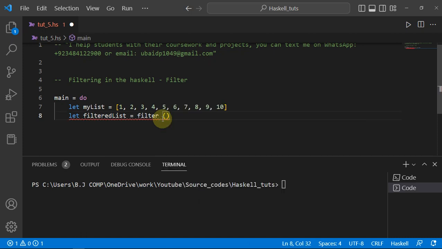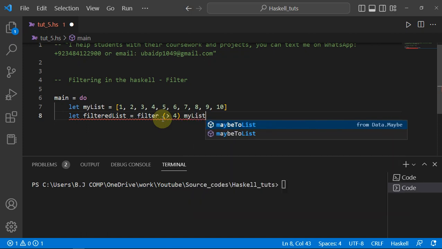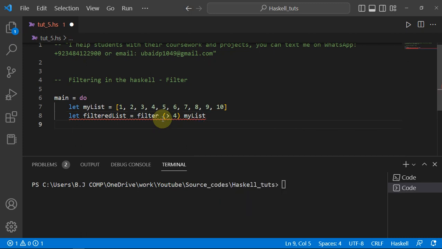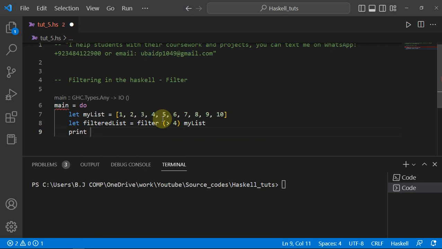I would say let's print out the elements which are greater than, choose a number, 4. And then I will pass my list here, my list. Okay, and let's just print it, print filtered list.